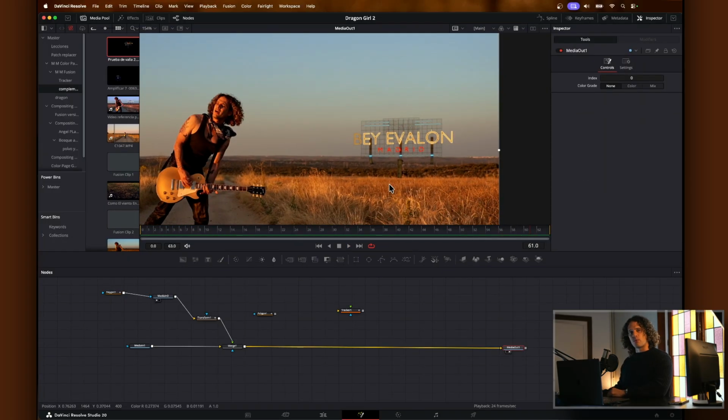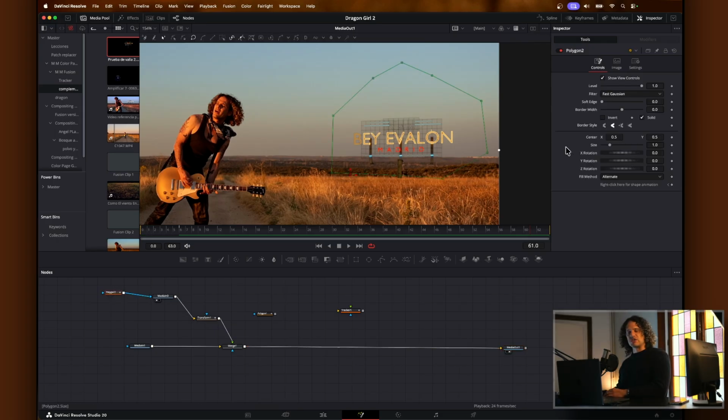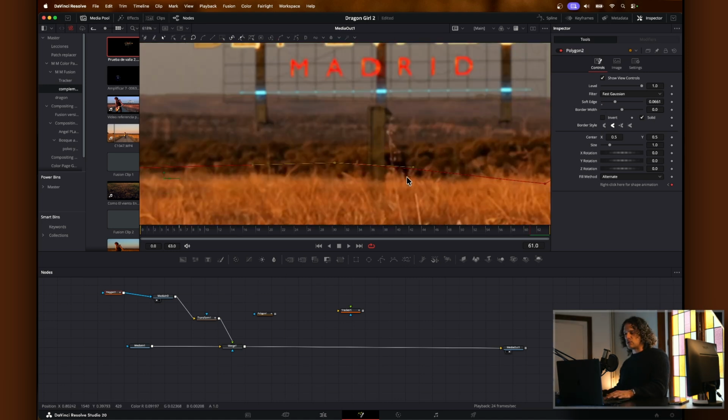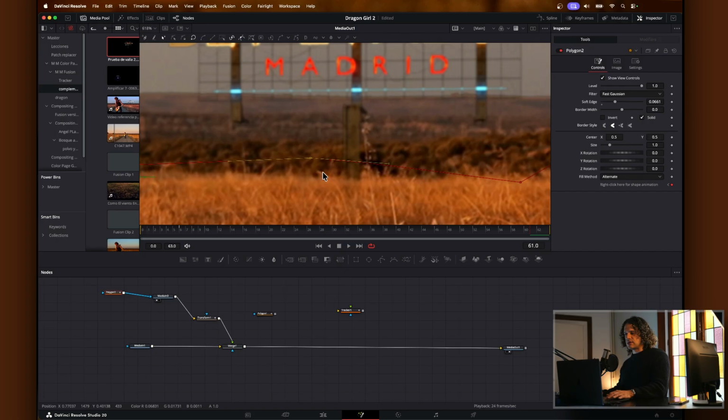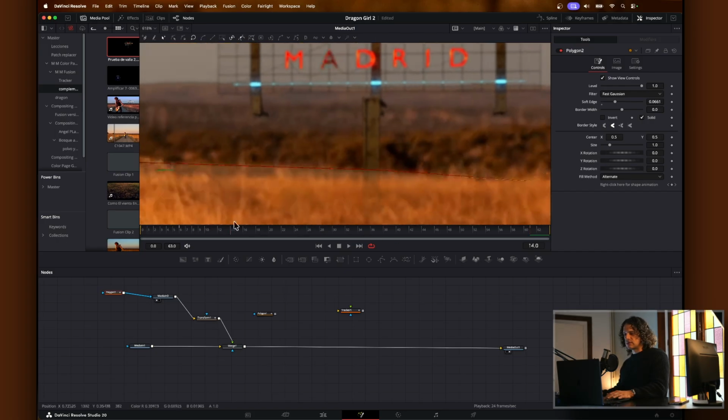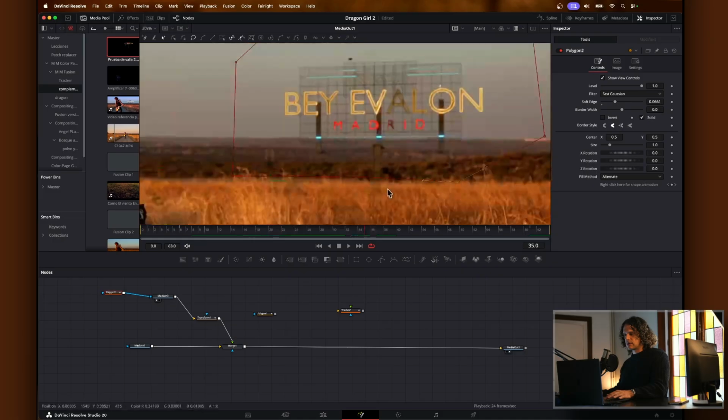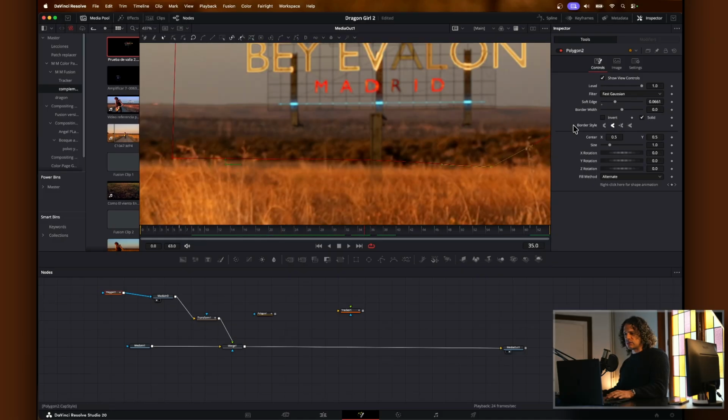But to make it more real, what we need to do is to click on polygon to change this parameter over here that is soft edge to make it blend with the grass. I'm going to zoom in right here so you can see in detail how it's blending into the grass. I can actually move the border width.